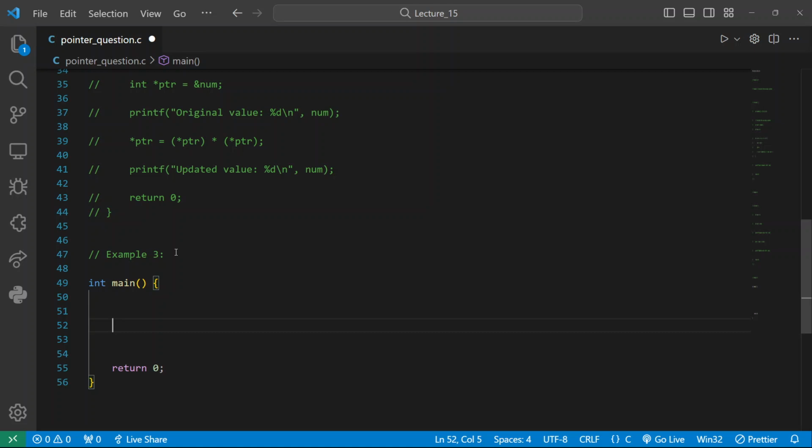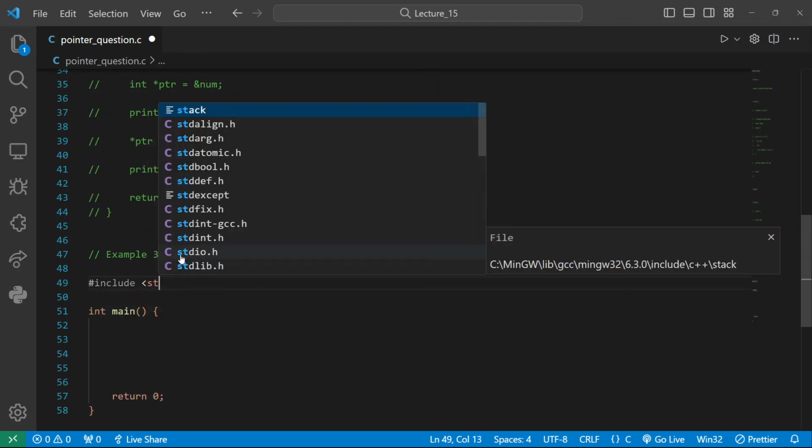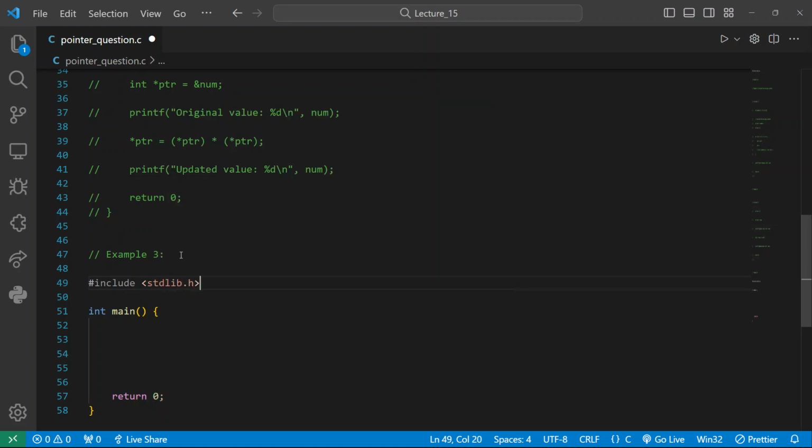See now, what is the thing I want to introduce to you? The thing is one library or header file, that is #include <stdlib.h>. So what is this? Has anyone heard about this stdlib.h? Anyone? By the name, what do you think it should be?